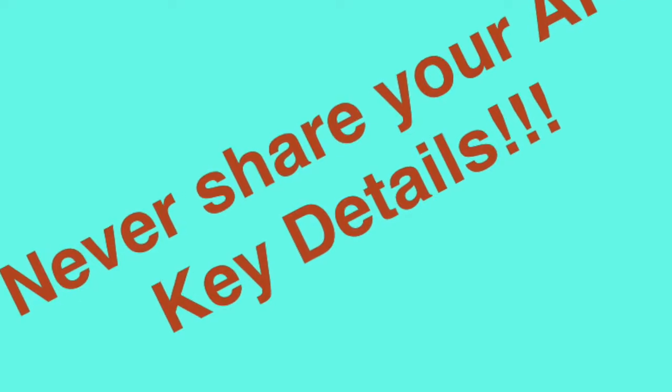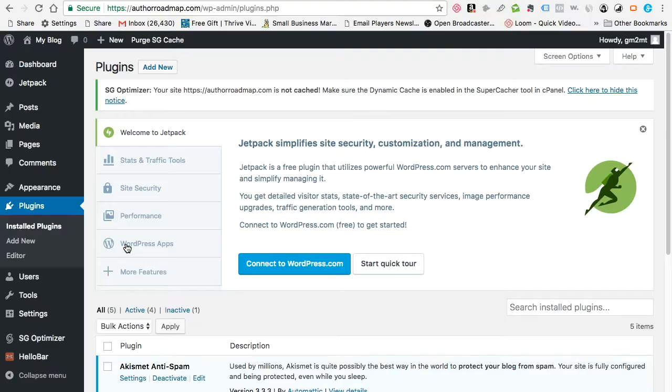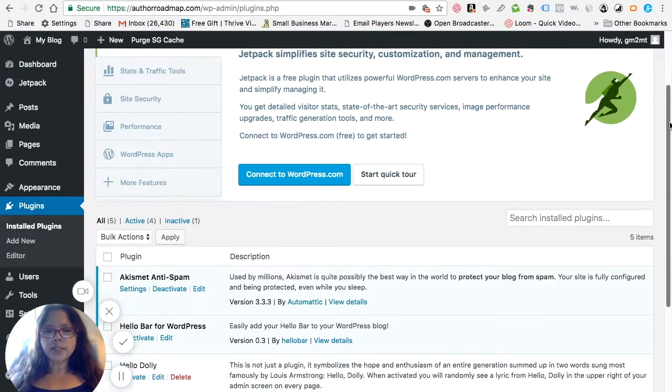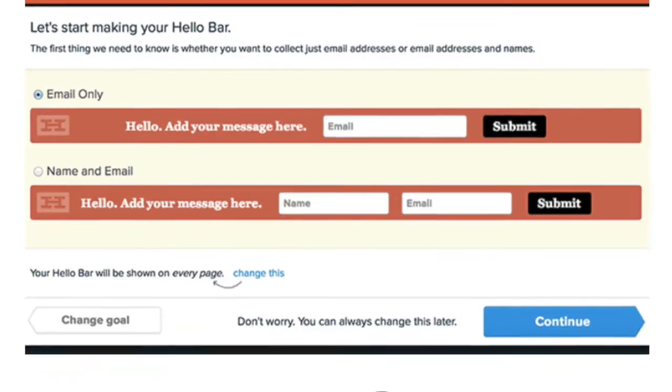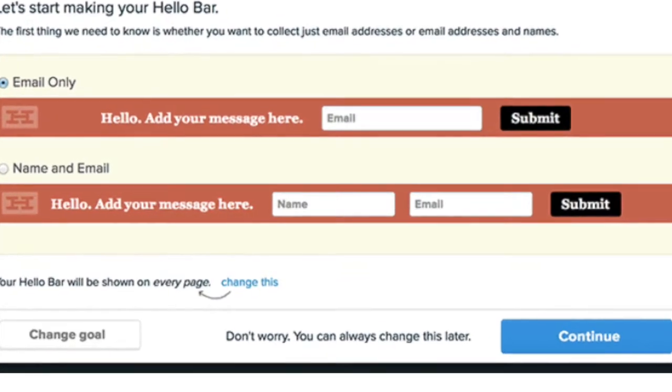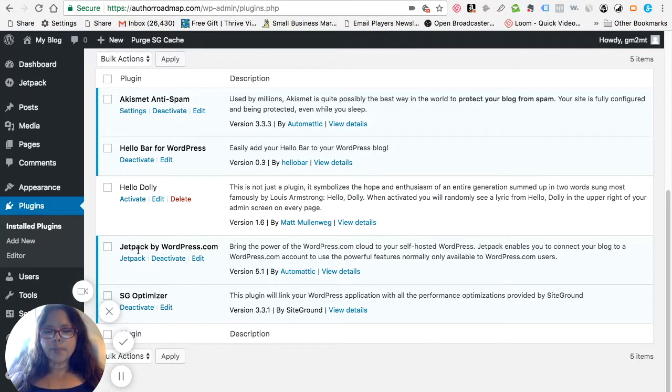Once it's processing, activate the site for this plugin that will help you prevent spam. Save the changes. The next thing you need to do is look at the other WordPress plugins that are recommended to you. Here is the Hello Bar for WordPress. The other one is Jetpack by WordPress. It says here, bring the power of WordPress Cloud to self-hosted WordPress. It'll enable you to connect your blog to WordPress.com. And the last thing it recommends is the SG Optimizer, which will link your WordPress application with the performance automation for SiteGround.